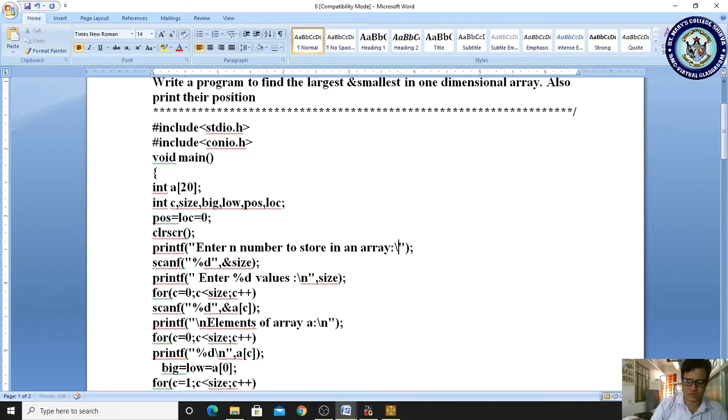Now enter %d values, size. So what does it mean? We have to store 5 different elements. Enter 5 values means we have to store 5 values. For that I am writing this for loop. For c is equal to 0, c less than size. What is the size? 5. Condition is true. So scanf, please observe here, scanf %d ampersand a of c.